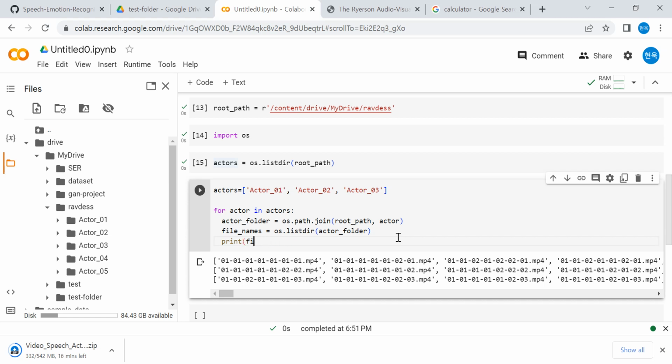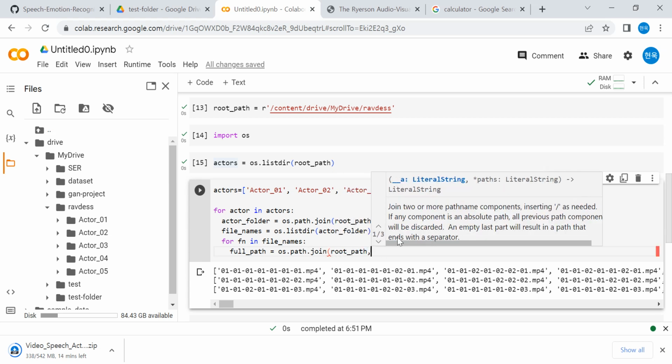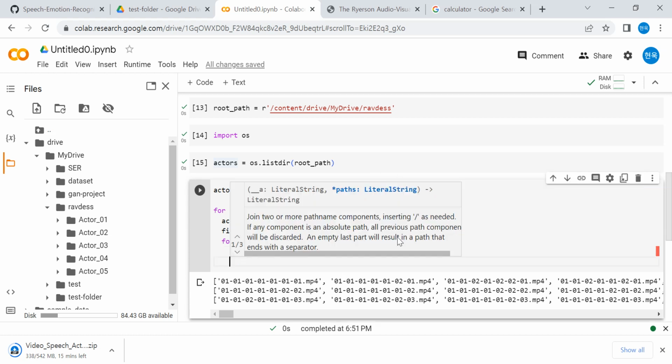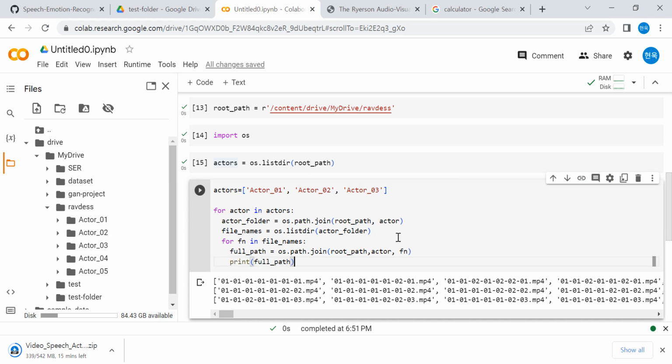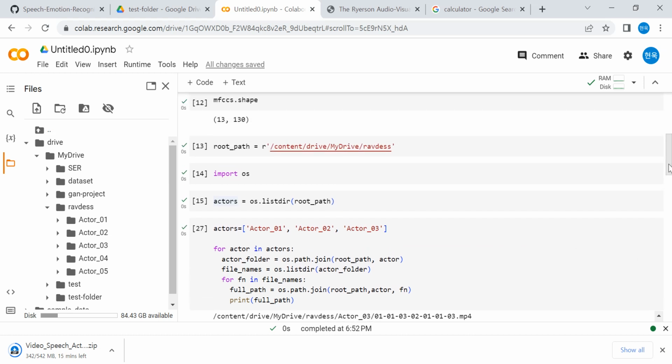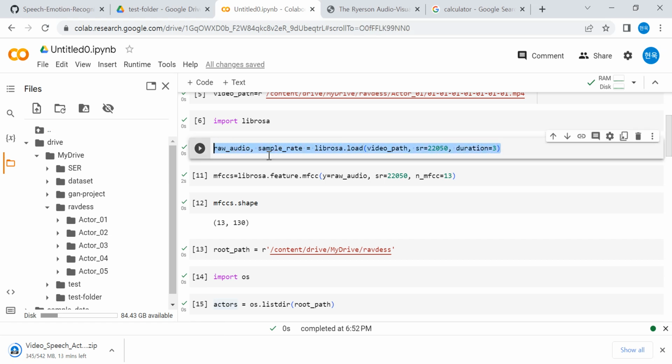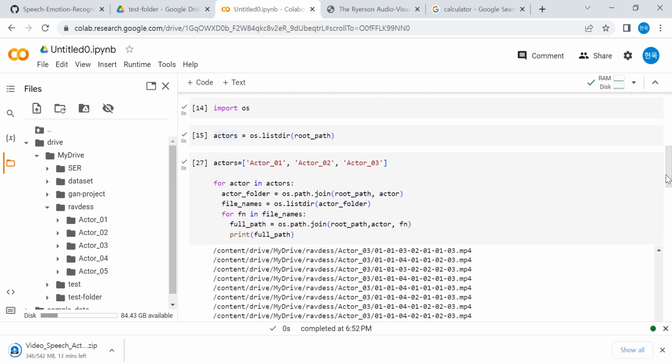So let's get, for each file, for fn in file names, and the full path will be os.path.join of root path, comma actor, comma fn, and print full path. So we get the full path for each video for each actor. And as you have seen earlier, what we need to do is convert the analog signal from the video to audio. So copy this and let's go down.